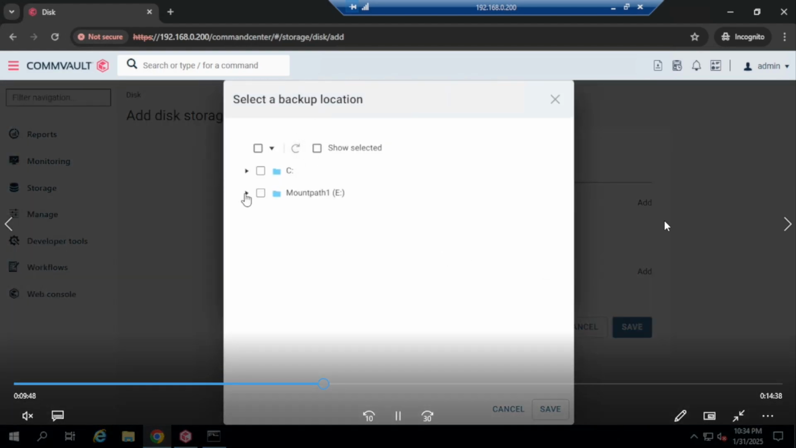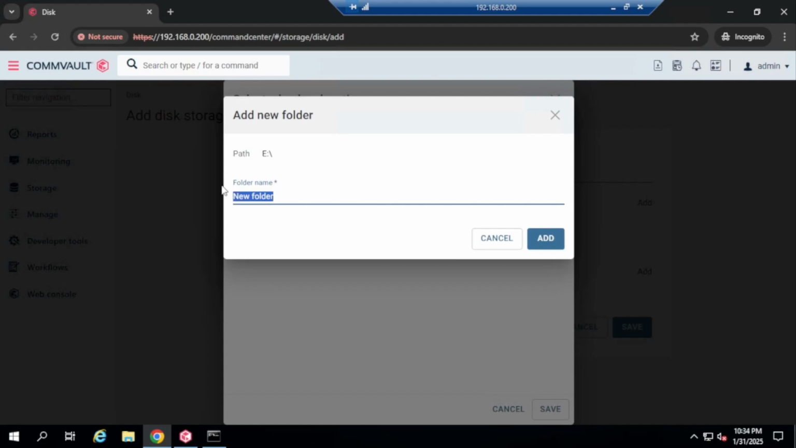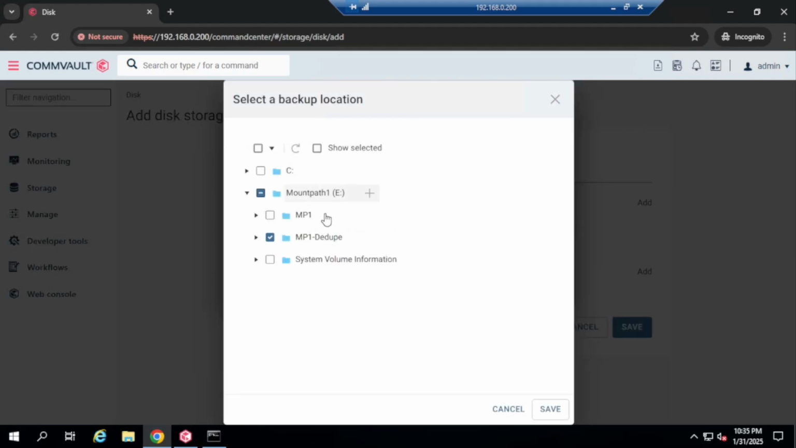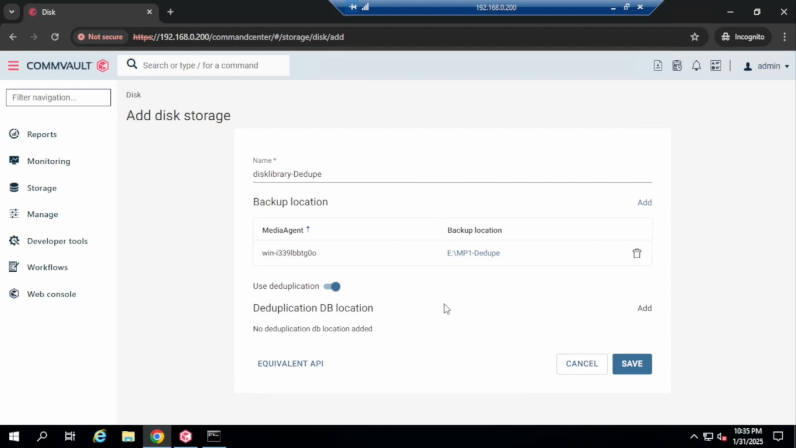Usually it's better you select another drive, but since I don't have another drive, and since it is a virtual machine, I want to use the same E drive. C drive I cannot use because it's an operating system drive, so it's not recommended to keep the backup data on the operating system drive. So always use some dedicated drive. Since I have only one drive apart from C drive, I'm using E only. I created a new folder in the E drive, so I'm using that folder for storing the data, and that folder should be empty. You need to remember that the folder should be empty.